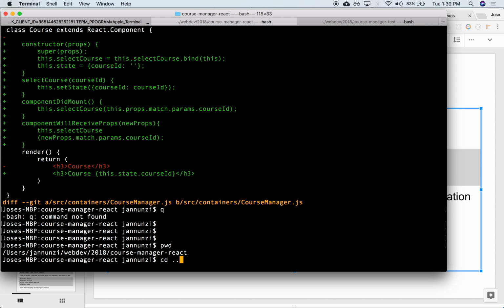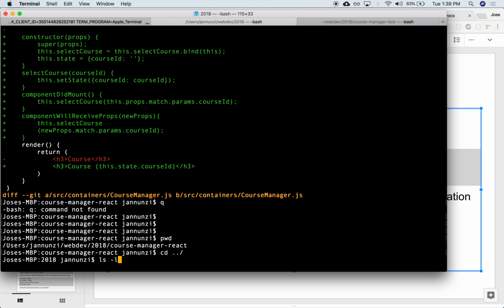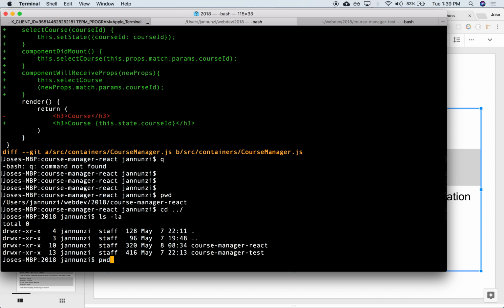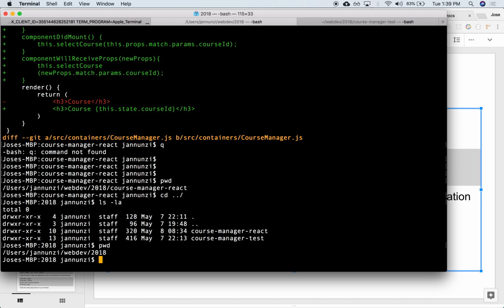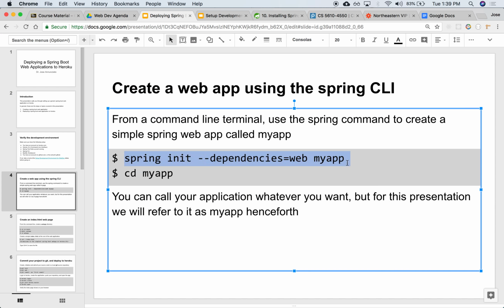Let's choose a location where to do all our work this semester. Let's see. There we go. So we have Genoozy WebDev 2018. That looks like a proper place to start. And in here, we'll copy Spring init and dependencies.